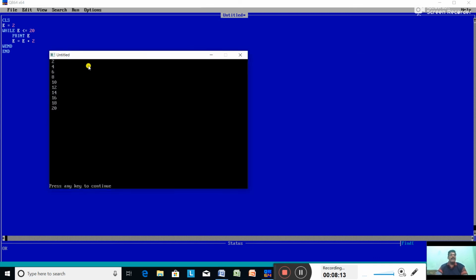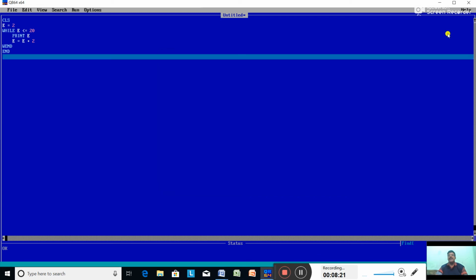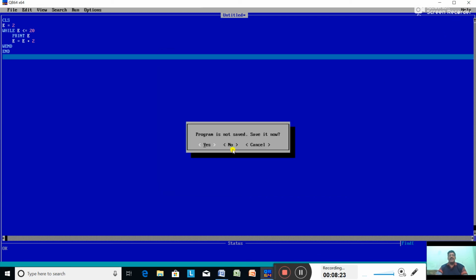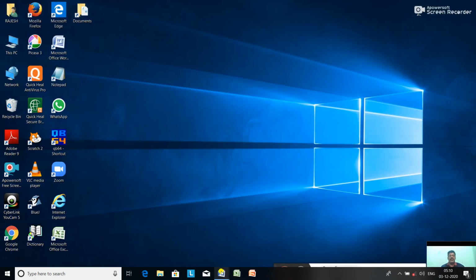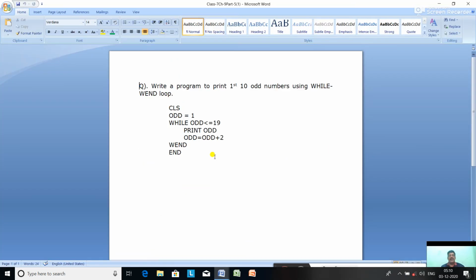See, it is printing. It printed all the even numbers from 2 to 20. First 10 even numbers are printed. You can see the output here. Alright. So we have done the even number program using the while wend loop. Now let us write the program of odd numbers. Write a program to print first 10 odd numbers using while wend loop.